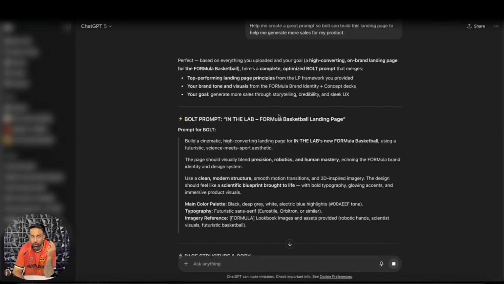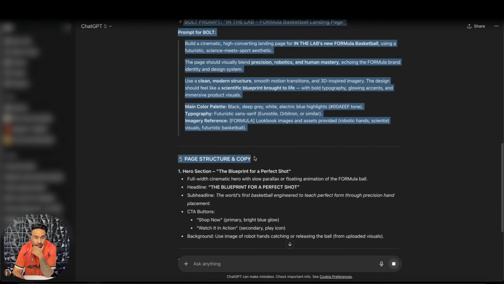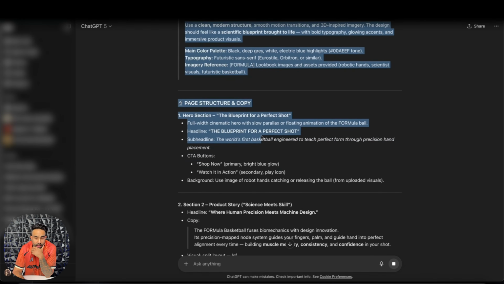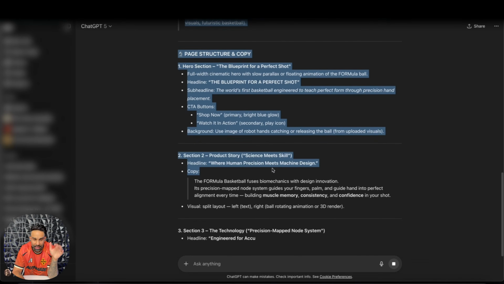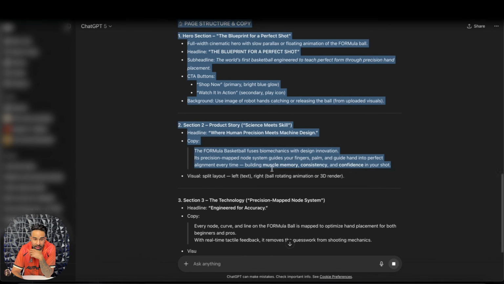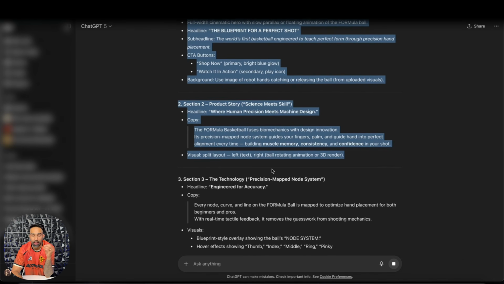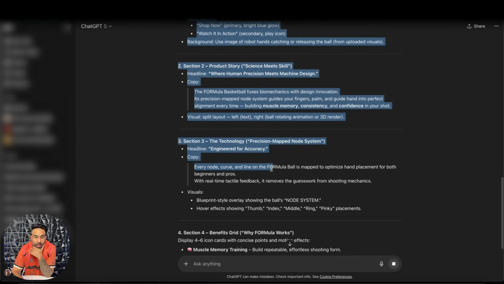So this is still step 1, which is prompt. As it's doing this, I can literally just start copying it, and you can see it's building out the hero section, and it's pulling the information that I gave it in the decks. The blueprint for a perfect shot, beautiful. You can see it's adding where human precision meets machine design. So it's great because we're very futuristic, tech heavy basketball on the design side, engineered for accuracy. So it's already pulling a lot of great details, a lot of great brand guidelines from the guides I provided, but also it's extrapolating and coming up with what it thinks could be the best.